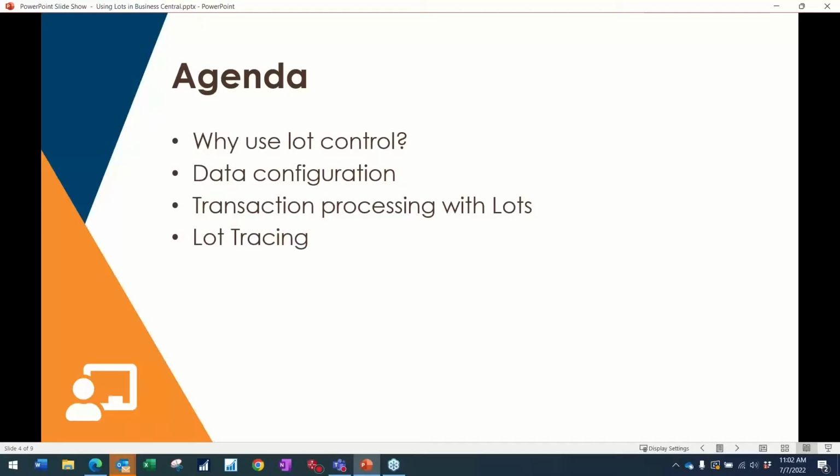Why use lot control? Lot control gives you the capability to track your inventory, not only at the item or product level, but also for specific manufacturing or vendor lots or batches of your different products. It's used where you as a seller need to be able to trace the source and destination of the specific lots or batches. And it's common in the food, electronics, and pharmaceutical industries.